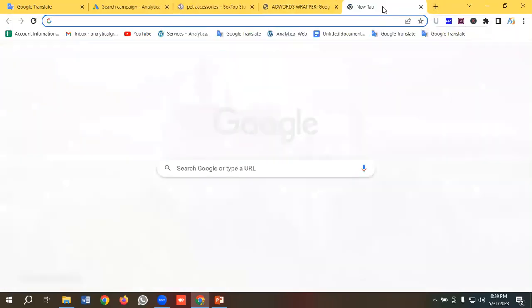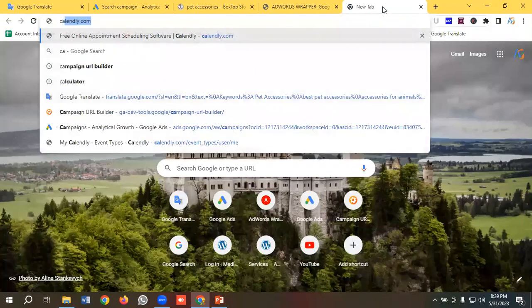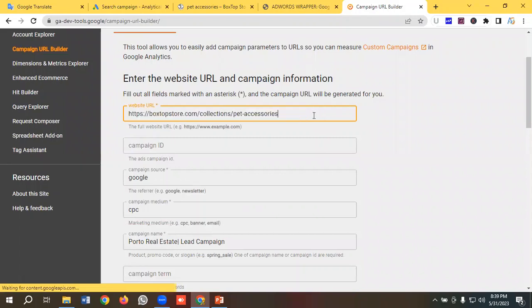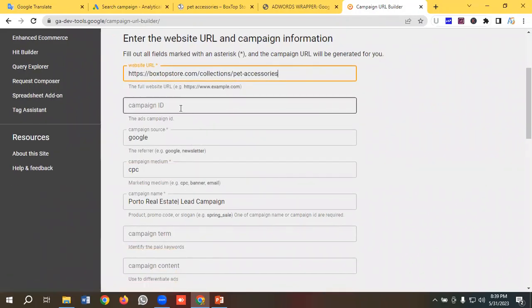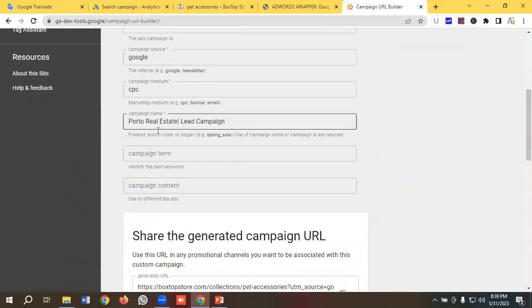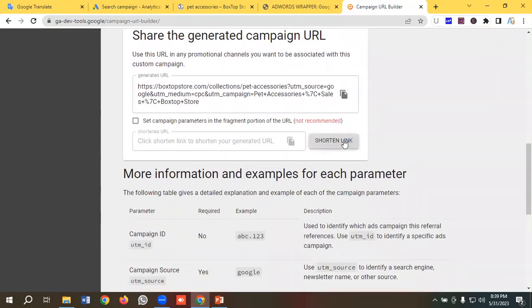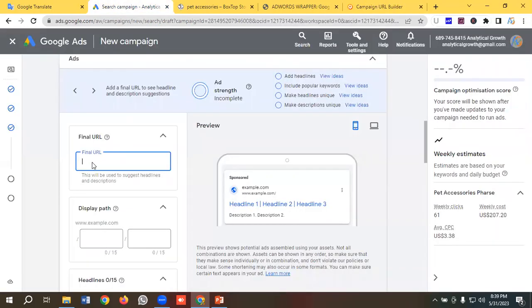So I'll be using UTM parameters. So I'll write campaign URL builder. Then I'll put the URL over here, and you can give the campaign ID if you want, and I'll keep campaign source as Google, campaign medium as CPC, campaign name, I will name it as pet accessories sales box top store. So I'll copy this URL from here. You can shorten the link if you want. So I'll put this in the final URL option.